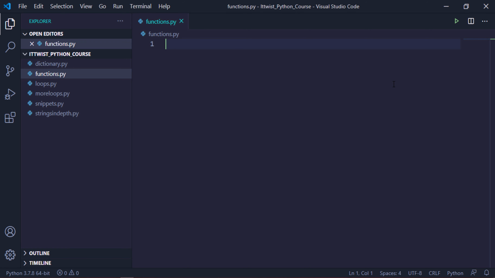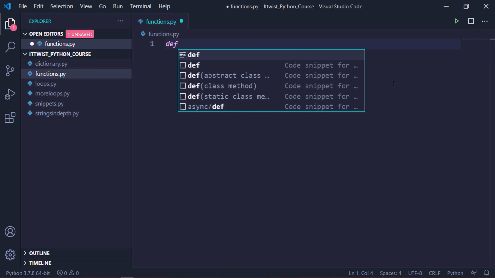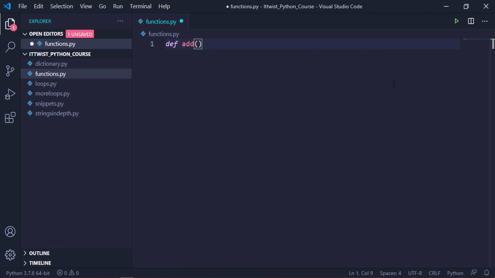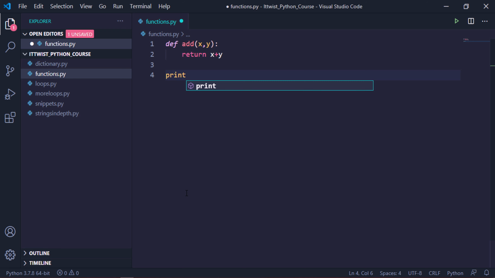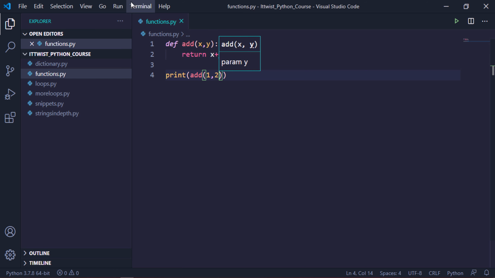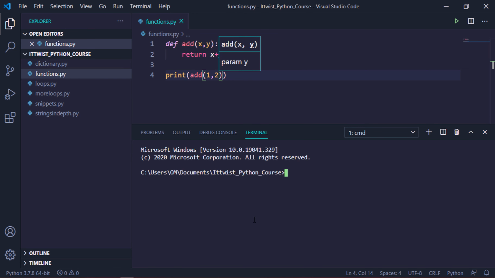So let's start by creating a function that we already saw in our previous video. Let's take a simple example of addition of two numbers. We create a function by using the def keyword, and we will create a function add. We will give the parameters x and y. After that, we will return the addition of these two variables. When I execute add(1, 2) and run python functions.py in my terminal, I will get 3. So what if I do not specify 2 here?